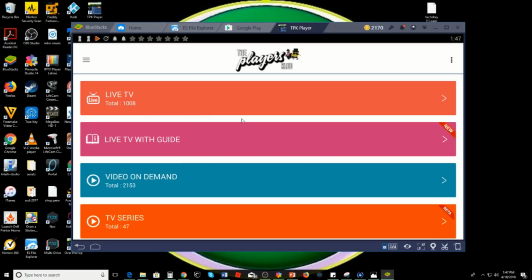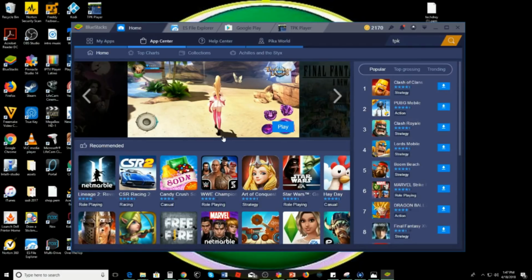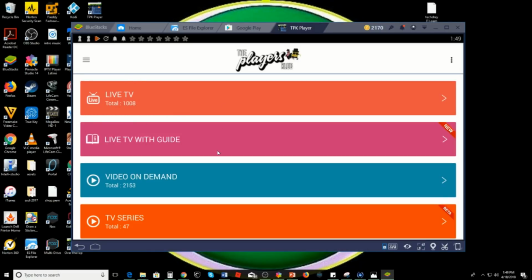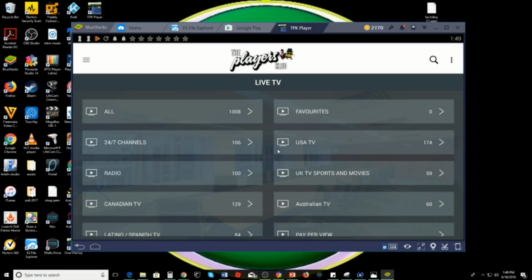Now you have your categories, which makes it a lot easier. You know what? I'll show you a comparison to the old one. Let me go back to the app screen. I'll open up the first version of the Players Club. So basically, they broke it down to live TV, and with that, you have different categories. You can see everything that they have. You can put stuff on your favorites. You got 24/7 channels, guys, which is great.